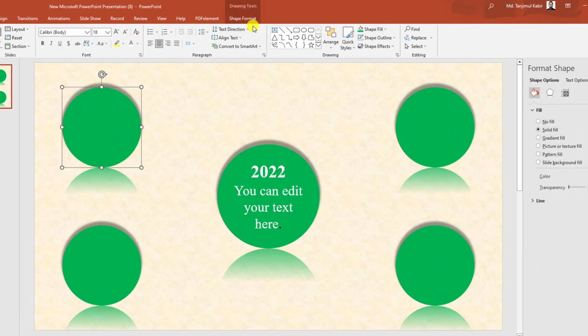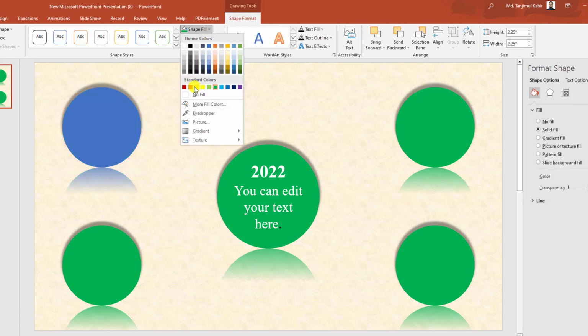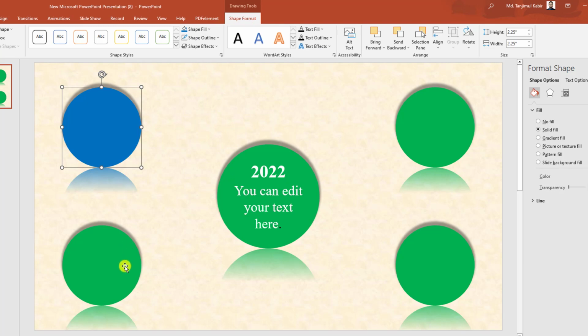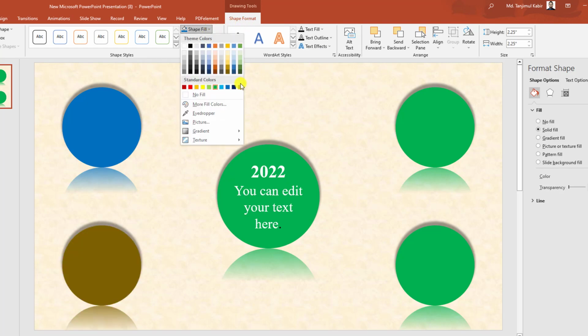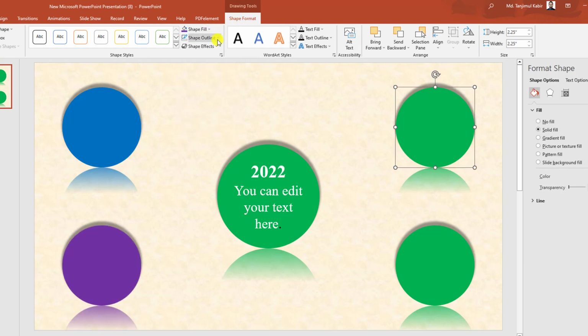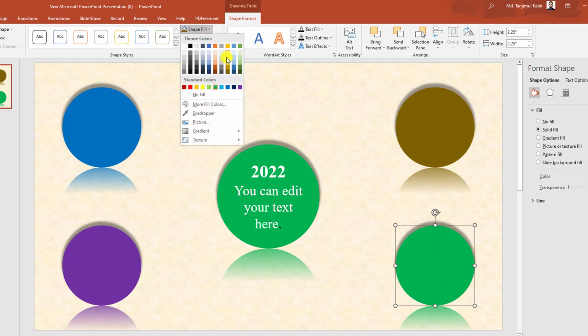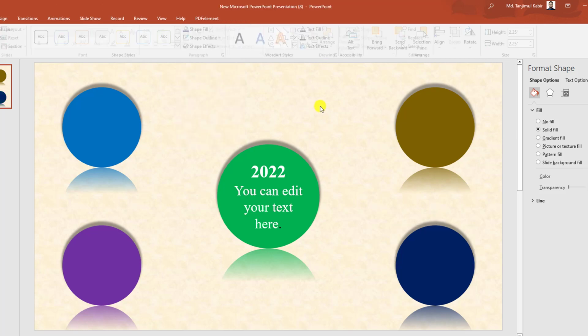Now select this shape, go to shape format, go to shape fill, change the fill color from here. Select this one, go to shape fill, change the fill color. This one, go to shape fill, change the fill color and this one change to another fill color from here.